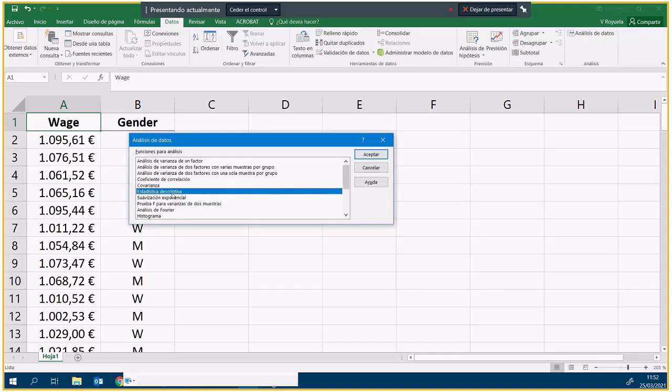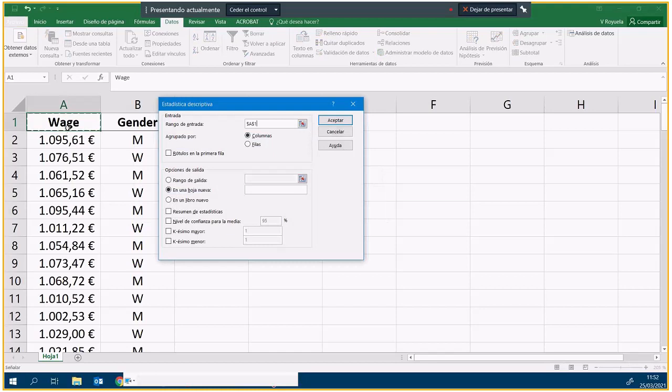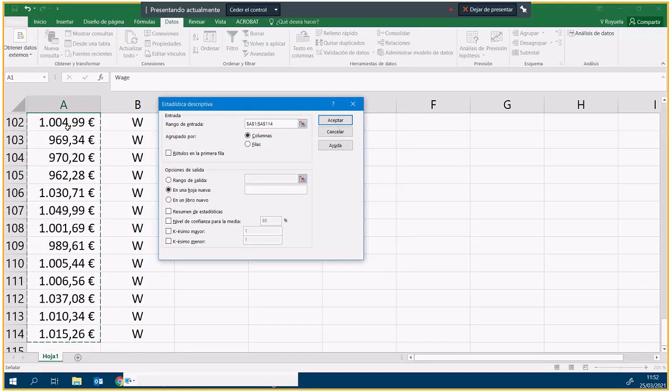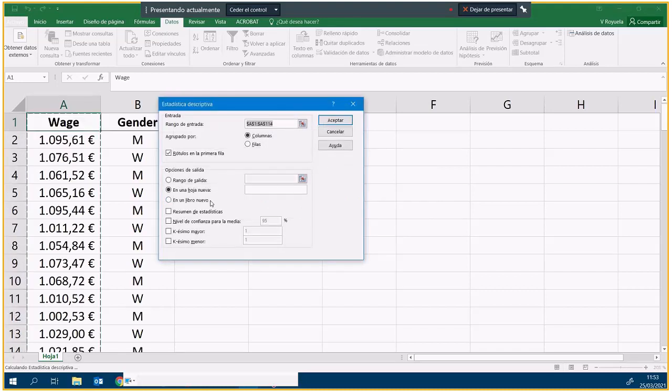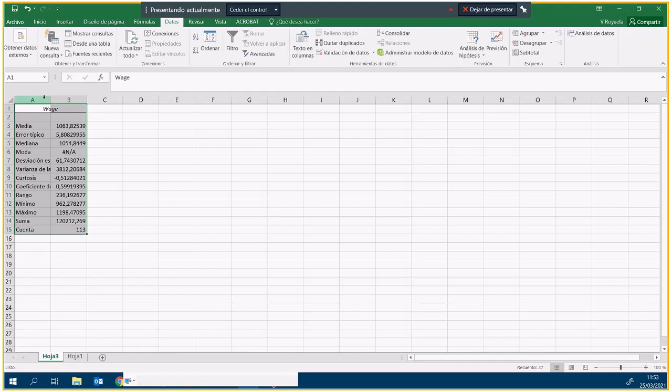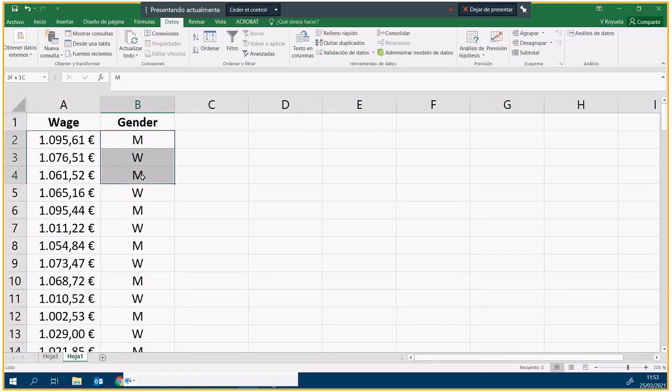You simply have to go to this data analysis option, and then you select this variable. You say that you have labels in the first row, and then you go. Sorry, we have to check that we want the descriptive statistics summary, and we have the result here. We have the mean, the median, etc. But here we have males and females. So what can we do in order to solve this problem?